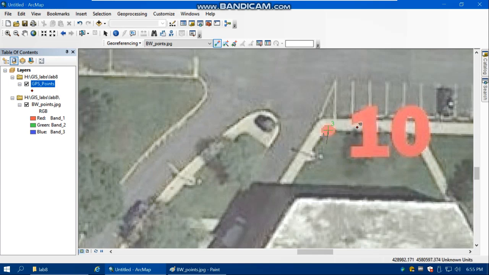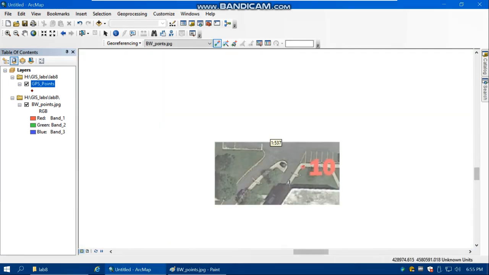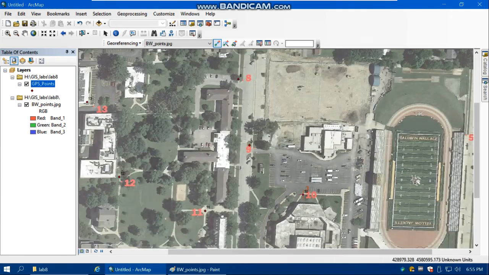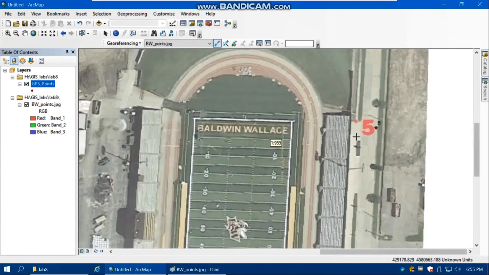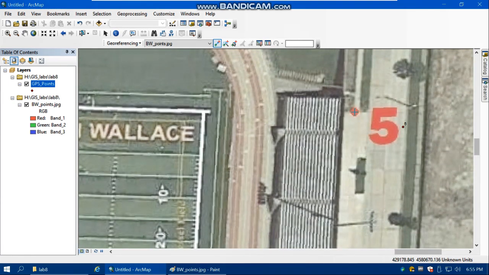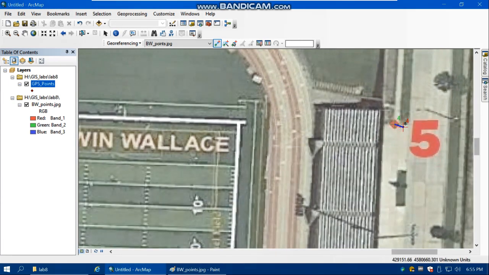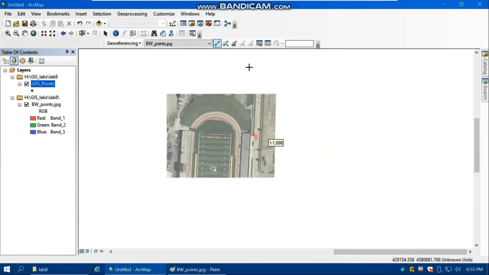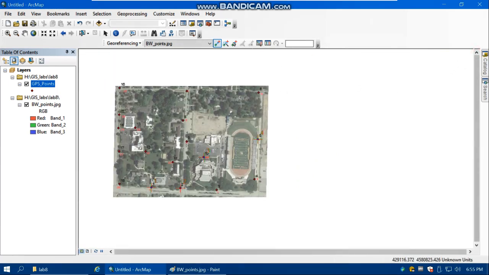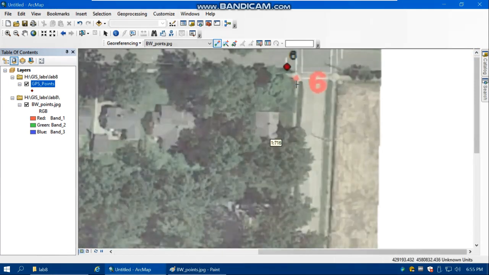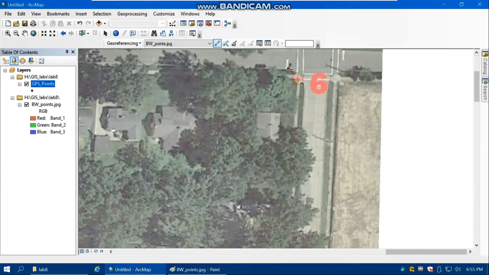So this one is point number 10, right? And then connect it to point number 10 of the GPS. So you can see that it's getting better and better. So for example, now you can first click on the image and then connect to point number 5. Image 6.